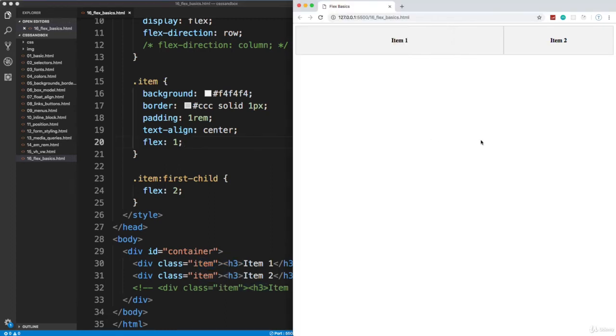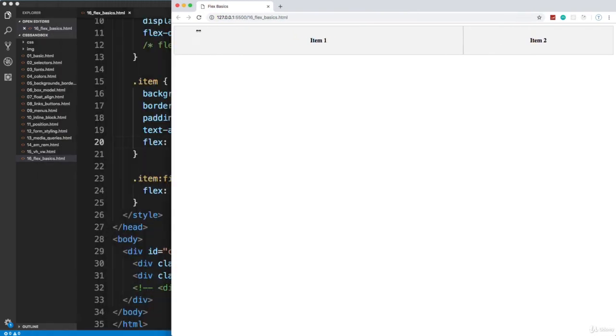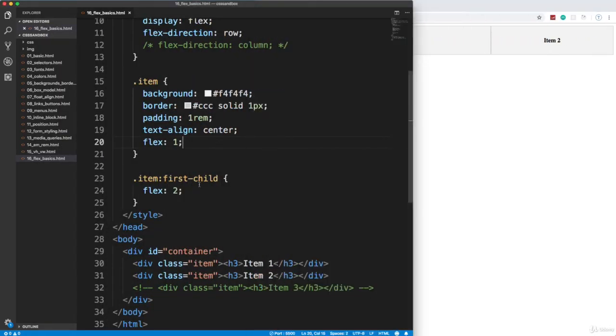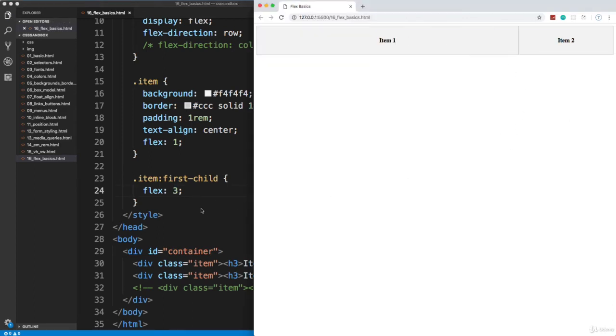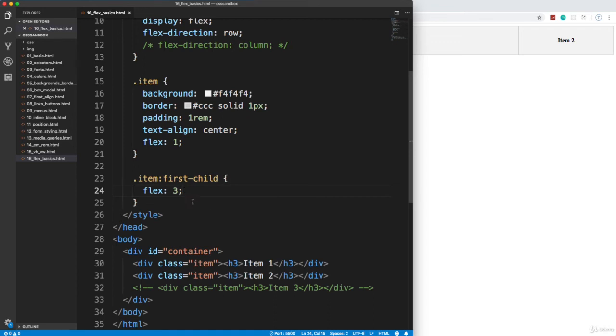So let's save that, and now you'll see that this has more space. Okay, so easy way to set up a main area and a sidebar, and it's going to stay like that no matter what. Okay, if we wanted it to be even bigger, we could say flex 3 and save, and it gets even bigger. Okay, but let's just put this back to 1.